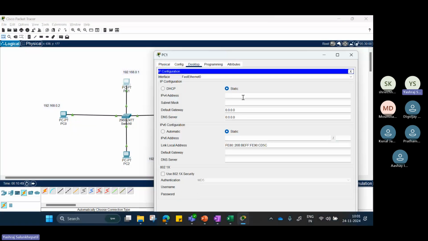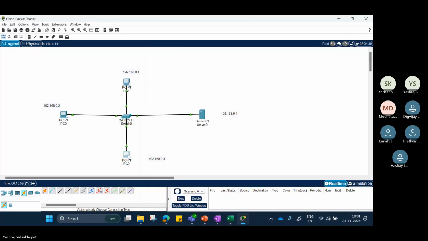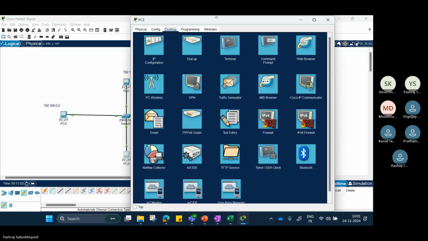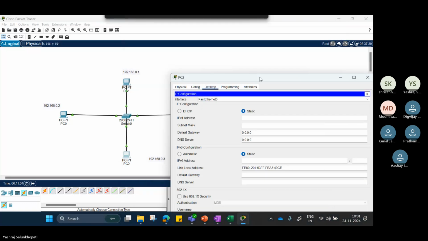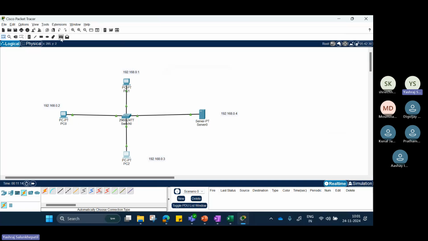This IP is 192.168.0.1. Done. And last one, 192.168.0.3. Okay, everything is set up. Now let's try to send a message from here and here. Successful. So at least the configuration is correct. Successful. The configuration is correct.